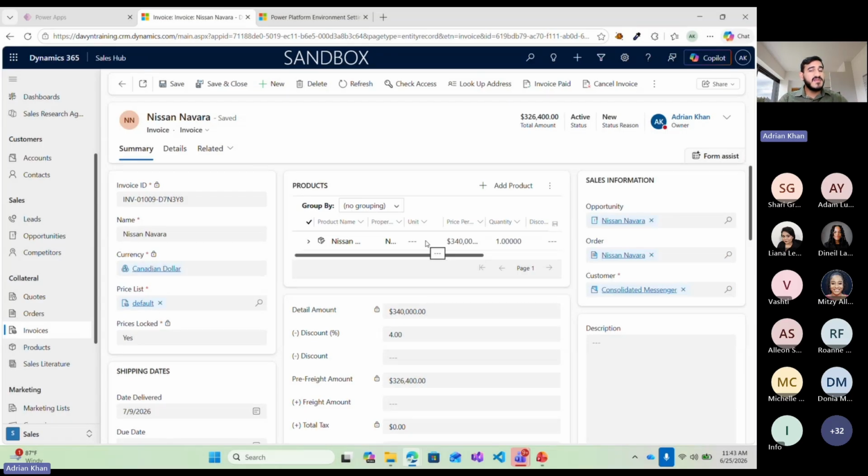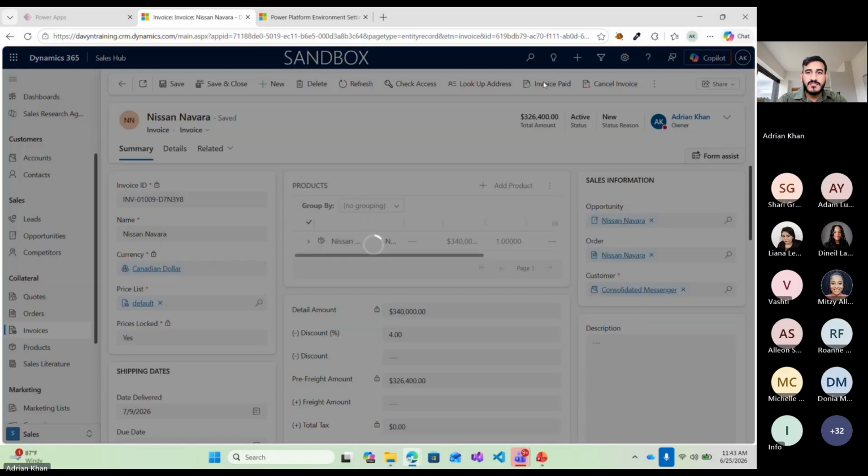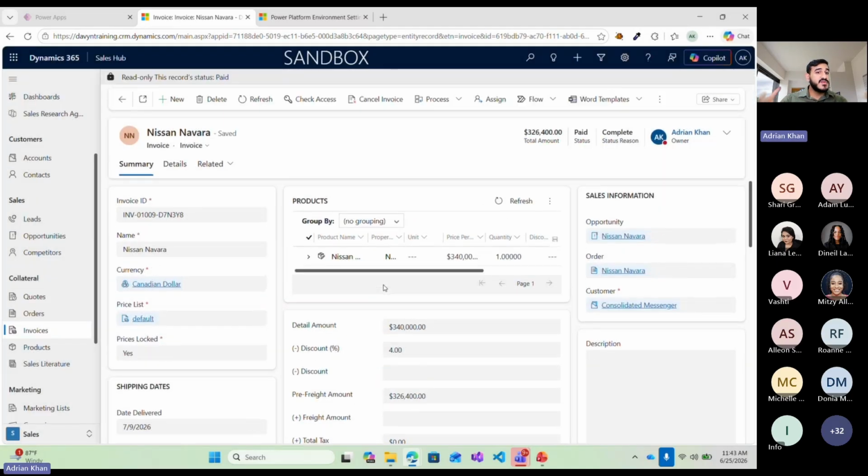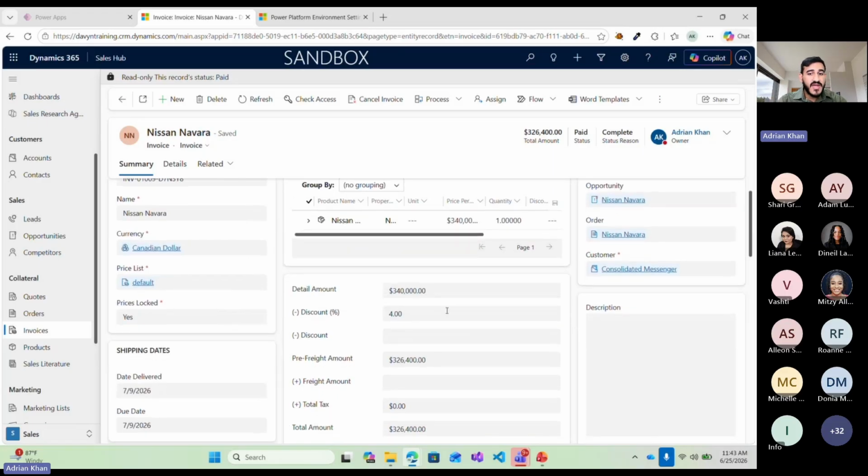So these invoices would be for internal tracking. And once we do realize that, hey, we did get the payment from the customer, we could close off this invoice by simply clicking at the top here, invoice paid. Once we click that, here we have the status again. We want to indicate whether the invoice was completely paid or partially paid. For the sake of this demo, we'll click completely paid. And that would be it. You see the invoice is closed with a status of paid, and we can no longer edit the fields.